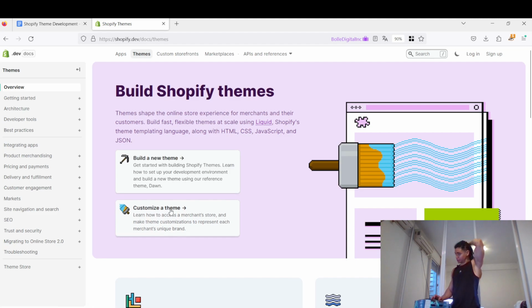So first is to get started with building Shopify themes. And the other is learn how to access a merchant store, which might be, most of the time, the case of doing this. Learn how to access a merchant store and make theme customizations to represent each merchant's unique brand.